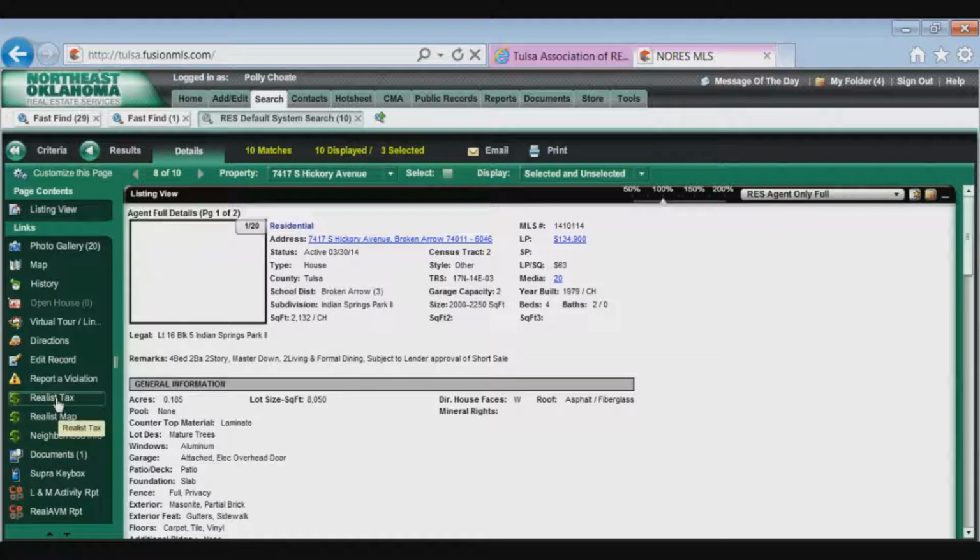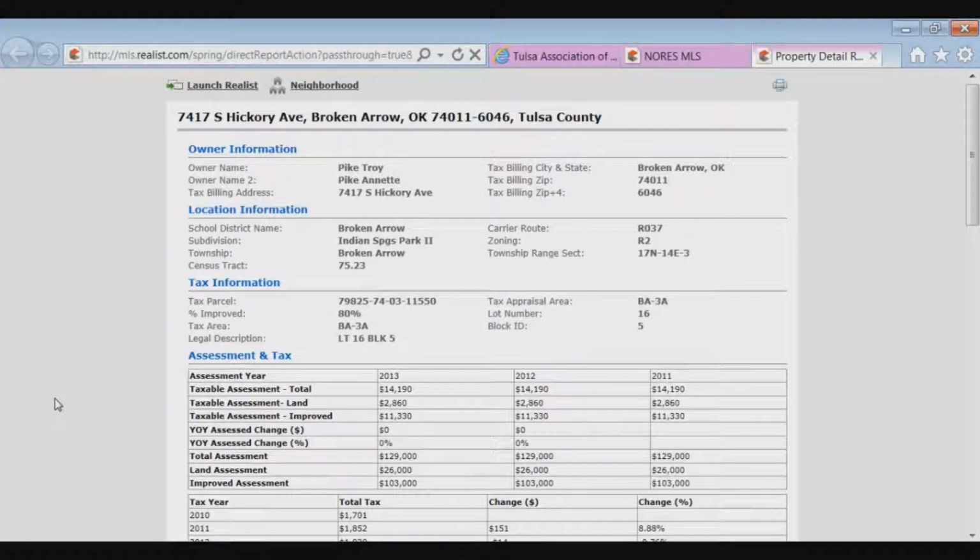The next three that have the dollar signs deal with your Realist tax system. So when we're on a particular property, if we click Realist tax, that's going to open up a separate tab or window, depending on how your computer's set up. It's going to auto log you into Realist, and it's going to pull up the tax record for that particular property. So just a quick, easy way to get to the tax record from that property. Again, mine open in a separate tab. So here's my Fusion right here, but then there's my tab with the Realist tax.